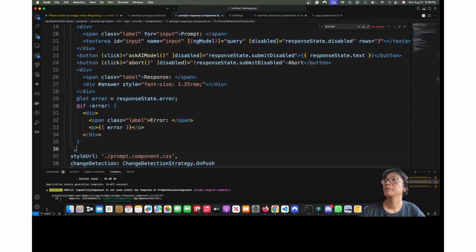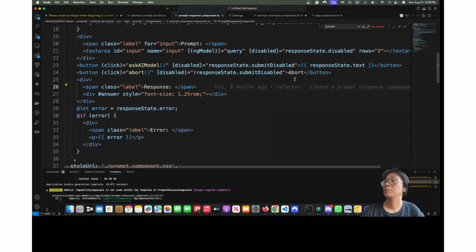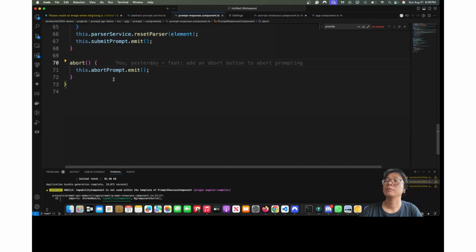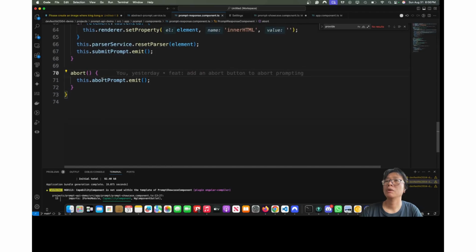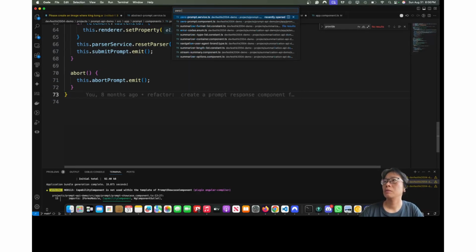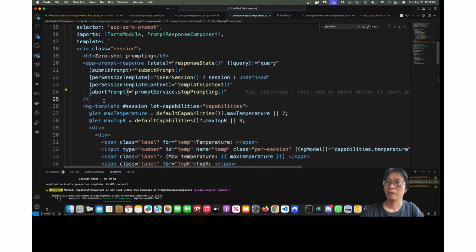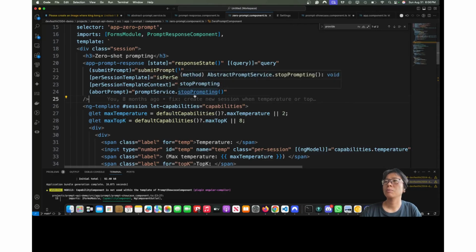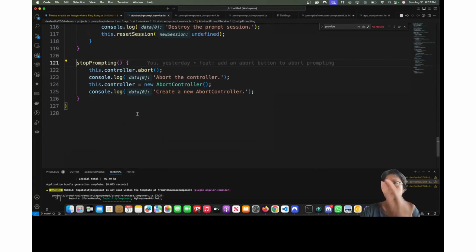So in my component, let me think, is it this one? Prompt response. This one. So when the abort button is clicked, this method is called and emits an abort prompt event. The parent component of this component is the prompt component. So this is the custom event abort prompt, and it calls the stop prompting method of the service. Yeah, this one. So it aborts the controller, and the answer stops. Then it creates a new abort controller for the next abort request that the LLM may receive from my application.